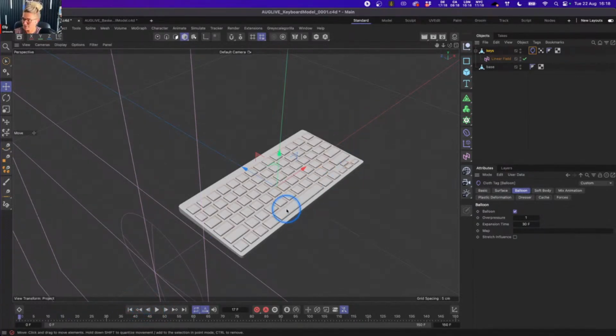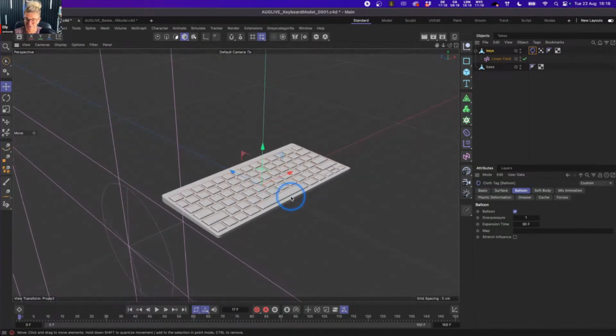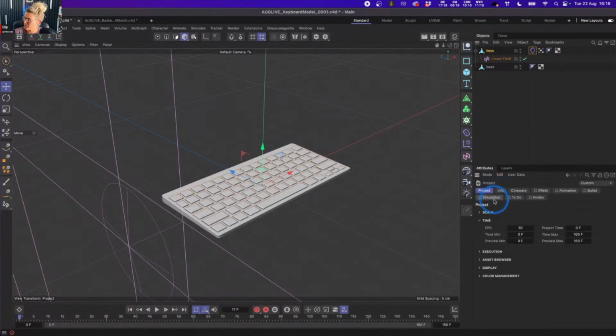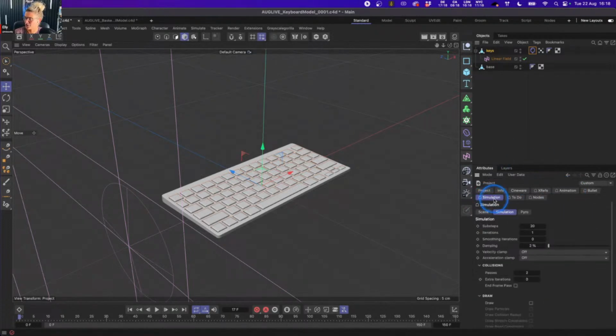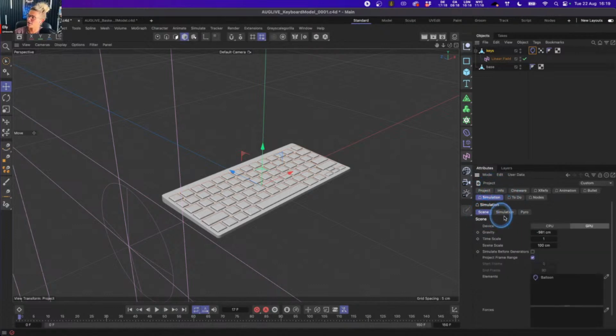And this is for a couple of reasons. The main reason is we still have gravity enabled. And what we want to do is, because we want them to float away, we actually don't want gravity in our project settings. So if I go to Command D, this gives me all of my project settings, and I can go to simulation, or Control D if you're on a Windows. I can go to simulation, come into my scene, and I can disable gravity.